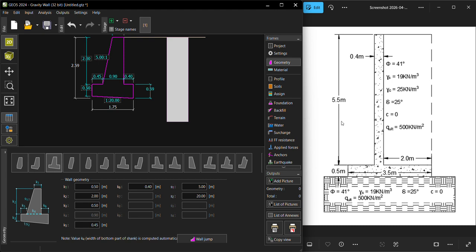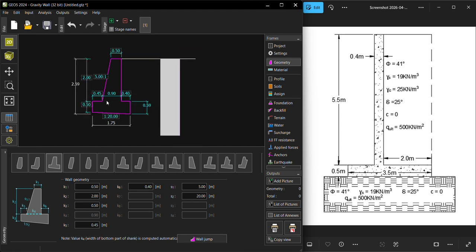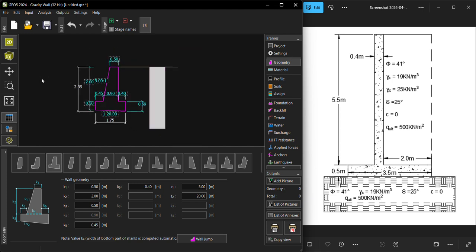But after we edit the parameters, as you can see in the question, it has a base of 3.5, a thickness here of 0.5, a total height of 5.5, and a 0.5, making 6, and a thickness here of 0.4. When we edit this particular template in the workspace, you see that we'll be getting the same thing as in the drawing. So this particular section requires a trial and error method before you can actually get your template to match the one you have in your problem.